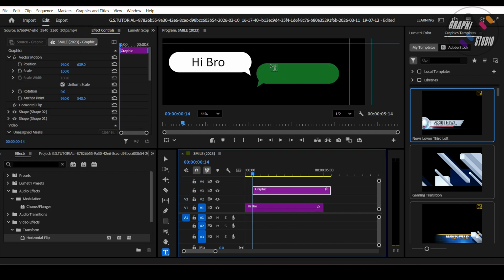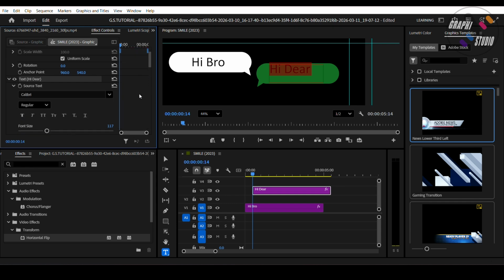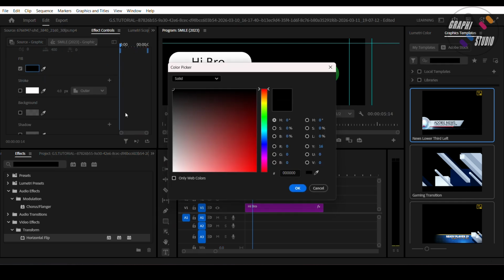Now do the same for the green chat. Create a text box and type the text. Center it and make the fill color white.